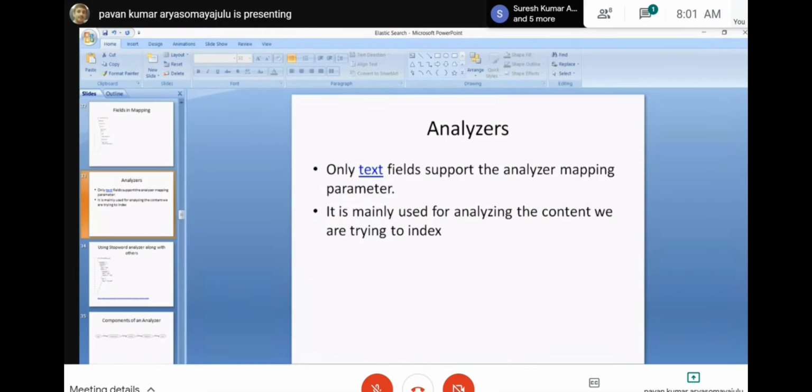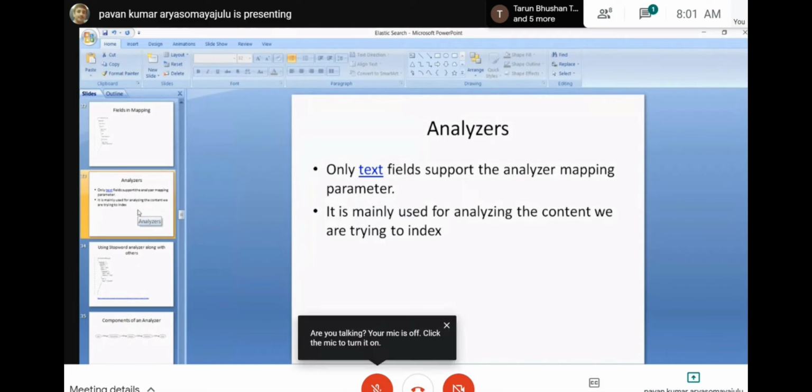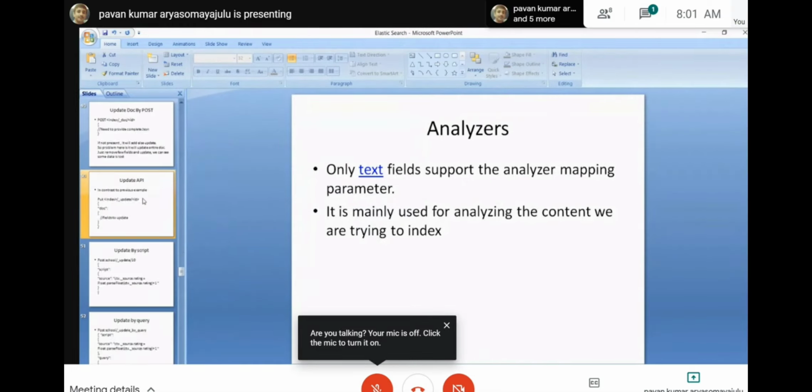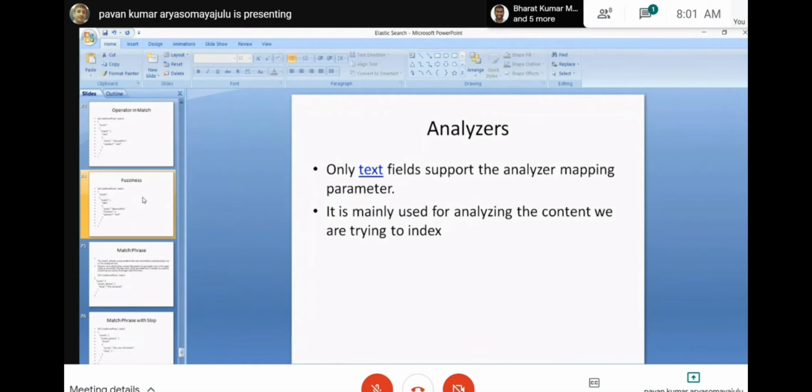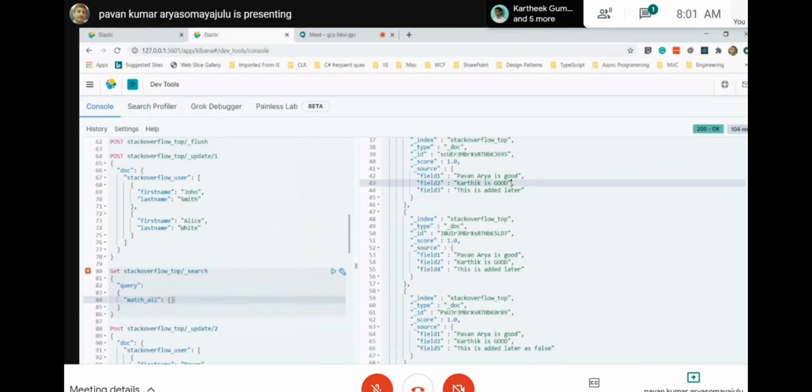Okay. So there are some standard analyzers. So in the next session we'll see how we can analyze the data and we can have custom analyzers, and also we'll see how we can query these documents. There are multiple ways to query these documents. Okay. So any questions till now?